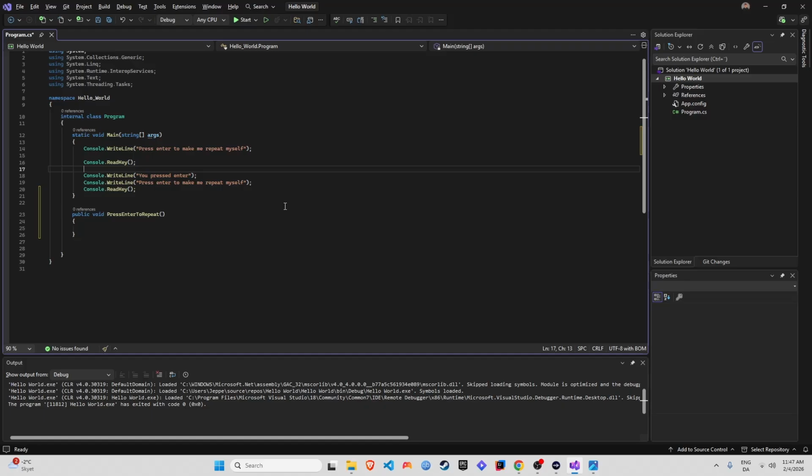Quick side note, earlier we talked about camel casing, where you start with the first letter of the first word being non-capitalized and then capitalizing the first letter of each new word. When you create methods, you use Pascal casing in C#. So in PressEnterToRepeat, all the words are capitalized.